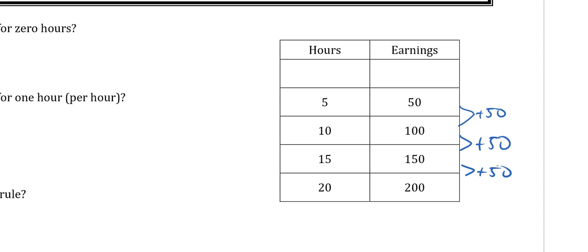Some people might think it's 50, some people might think it's 10. How do we figure out which one it is? How do we decide? Justin, what do you think? So it's going up 50, but it's not going up 50 in 1 hour. It's going up 50 in 5 hours. Every time it goes up 5 hours, it's going up 50. If it's going up 50 every 5 hours, what's that as a rate? $10 per hour. Does that make sense?